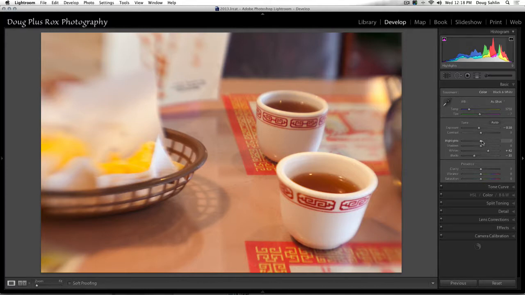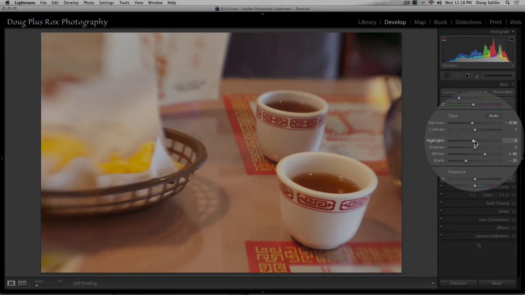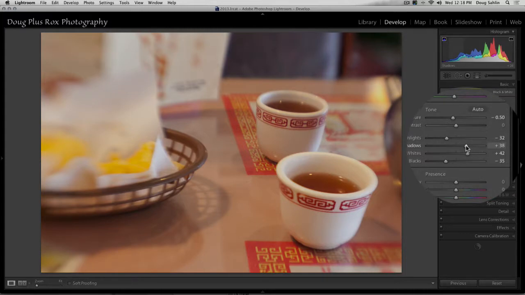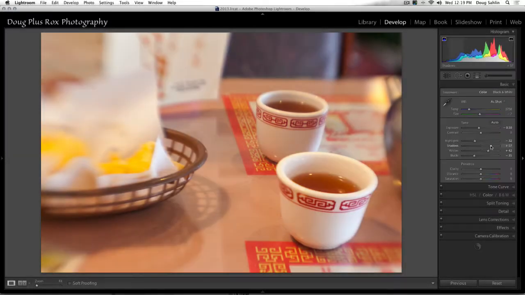To make my whites pop a little bit more, I'm actually going to drag my highlight slider to the left. It's kind of a yin-yang thing between the whites and the highlights. I can drag my shadow slider to the right to bring some light into the shadow area. In this case, I don't want to.